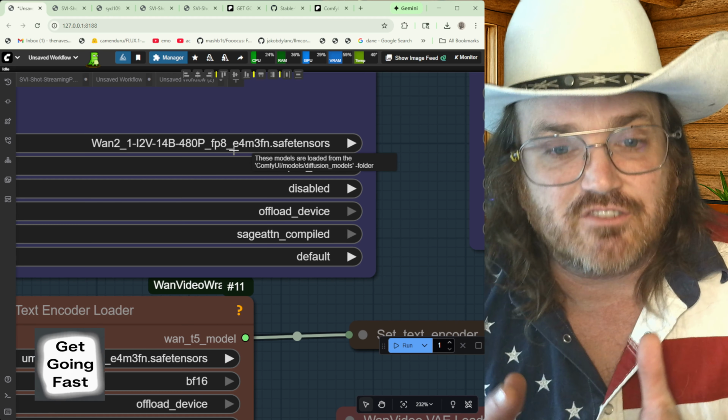But whatever WAN you've been using, if it looks basically like this, it has the I2V, that means image to video. Okay, it's the 14 billion parameter one and the 480p. Okay, as long as it's an FP8, FP16, it should be fine. If it's not, you guys, it's going to take you a million years to get it done. But you should already have that.